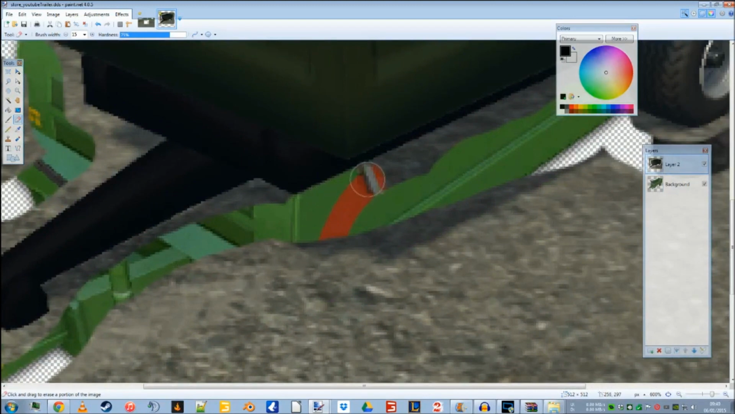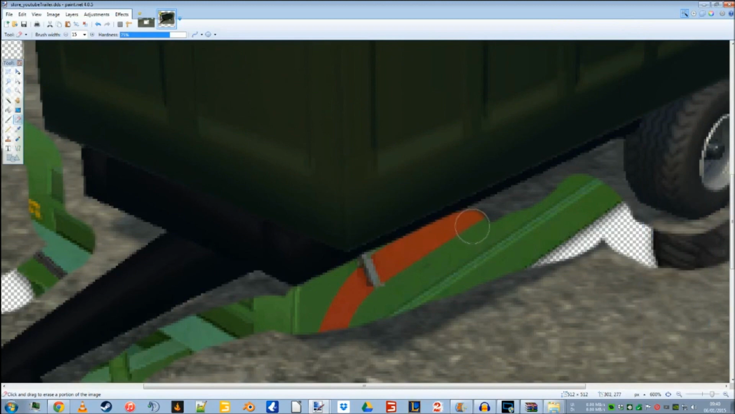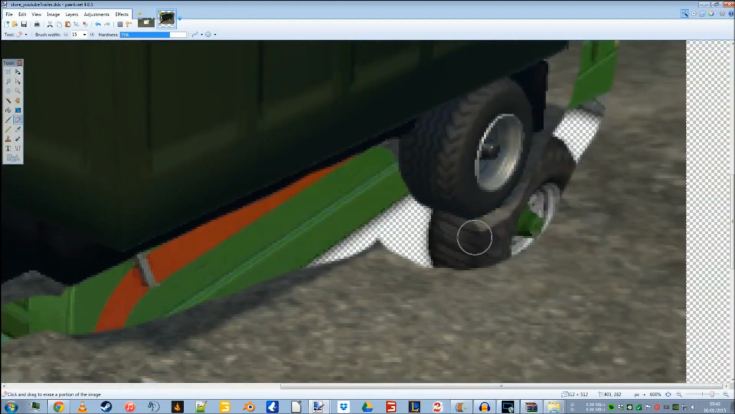This is where you need a steady hand. Slip up here and it's all over. Don't need colours, we don't need layers just yet. Small bits again. Ooh. Yeah, get rid of that. So easy to slip with the mouse. Again, just doing little bits at a time.